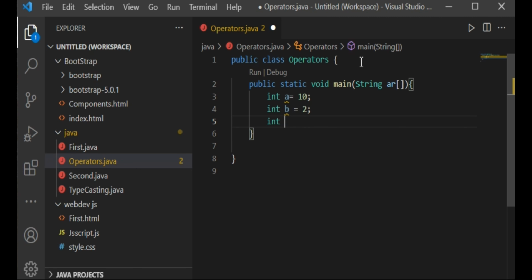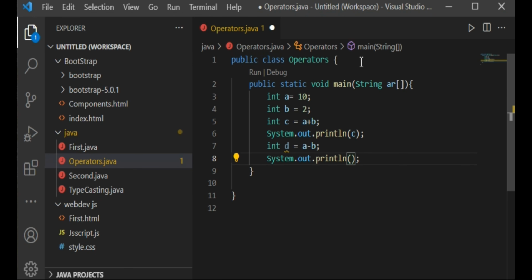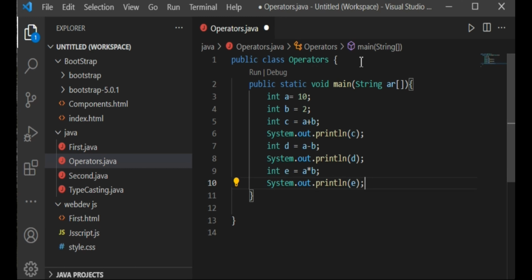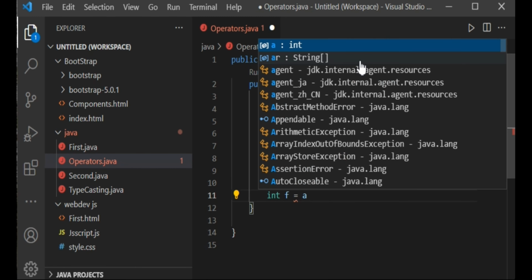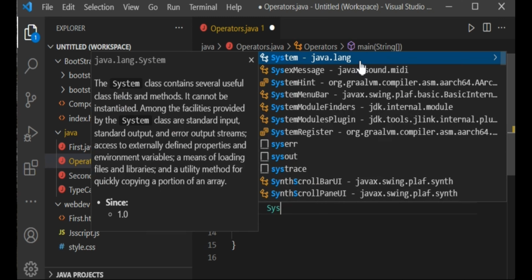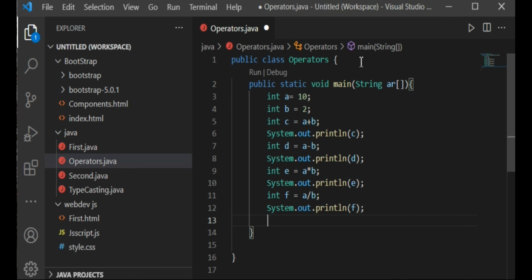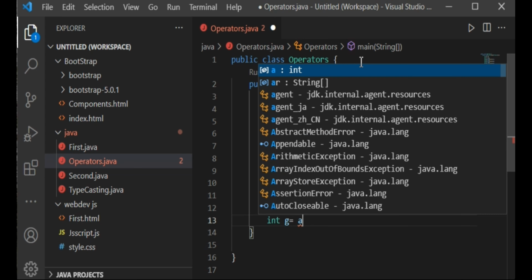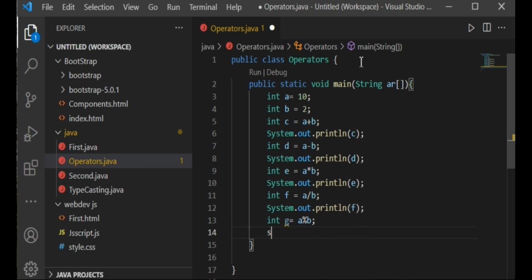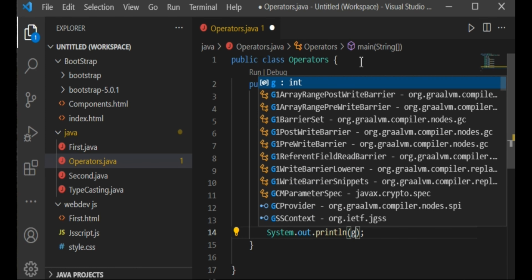Now I will apply the addition operation on both of these and print the result of C. And in variable D, I will store the subtraction of A and B and print out the D variable. And in E, I will store the multiplication of A and B and print out the E variable. And in F, I will store the division of A and B and print out the variable F. And in variable G, I will store the remainder of A and B by using the modulus operator, and I will print the variable G.